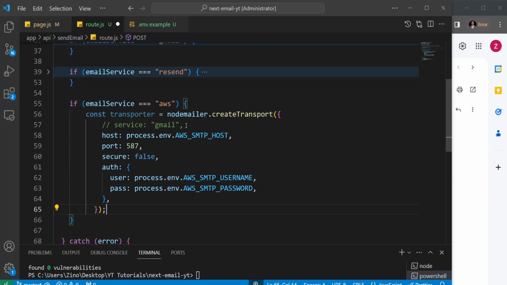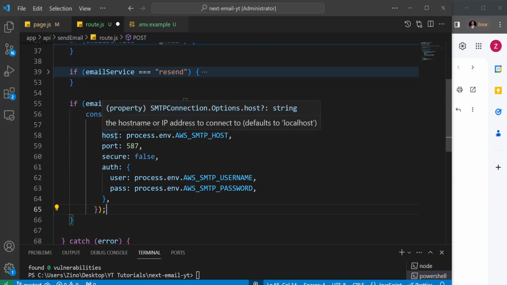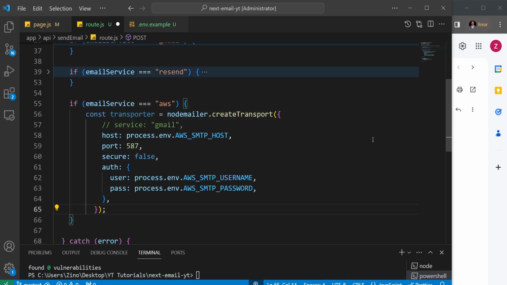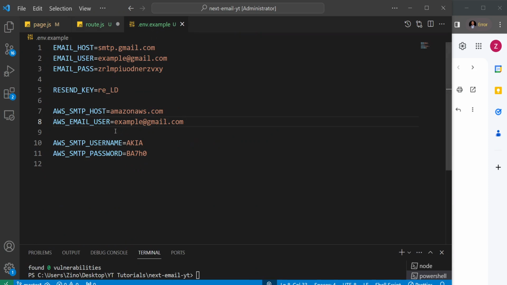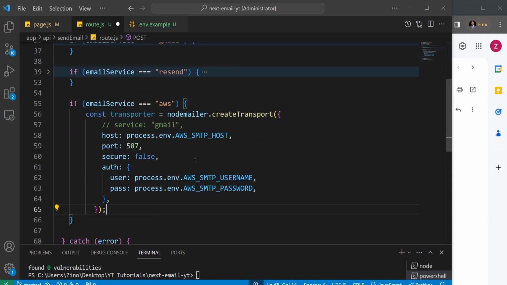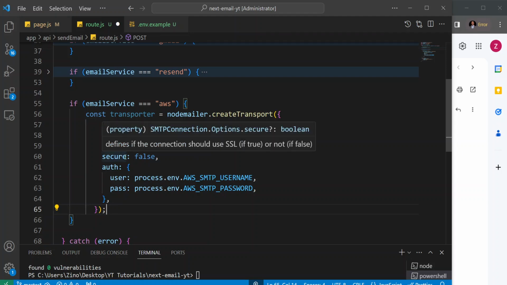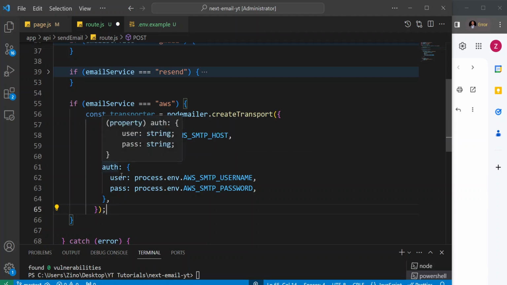So you see I commented out this service because it's not Gmail. Then the host, we're going to change the host to process.env.AWS_SMTP_HOST, which is what we created here. Then this is the port, this is going to be secure, and then the auth will now be AWS SMTP user and AWS SMTP password, which are the information we get from our AWS console.